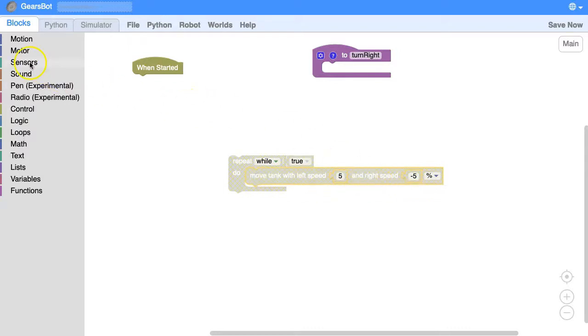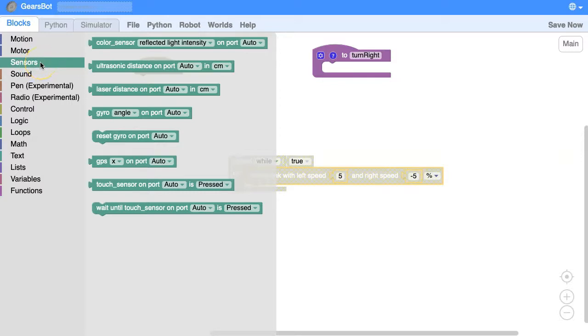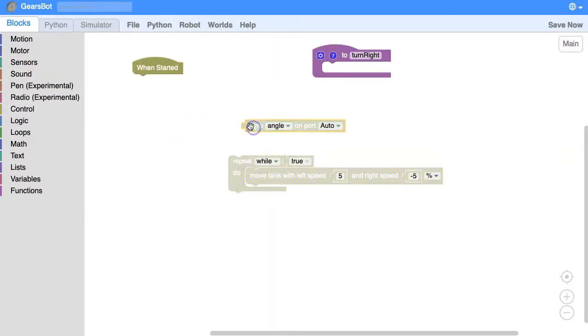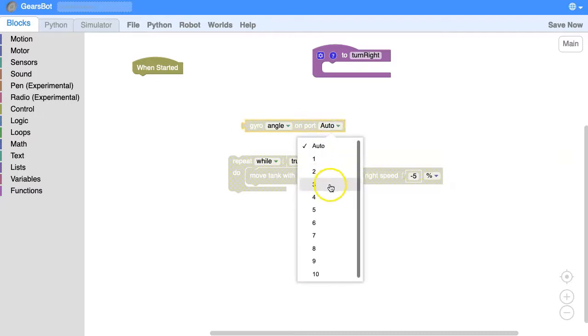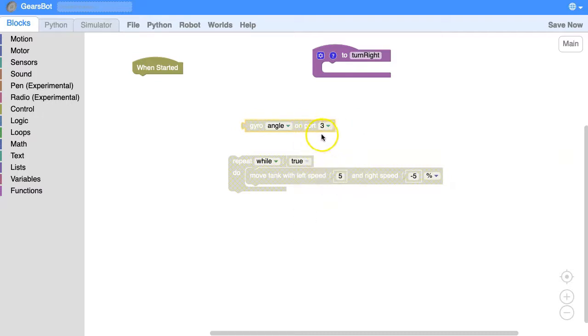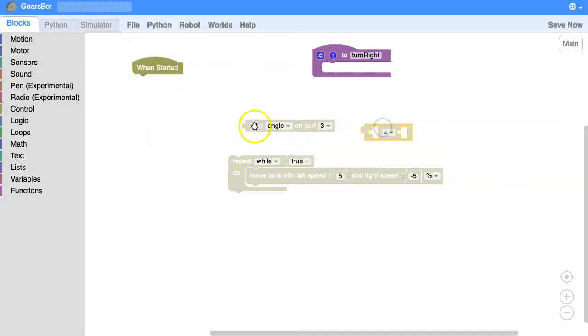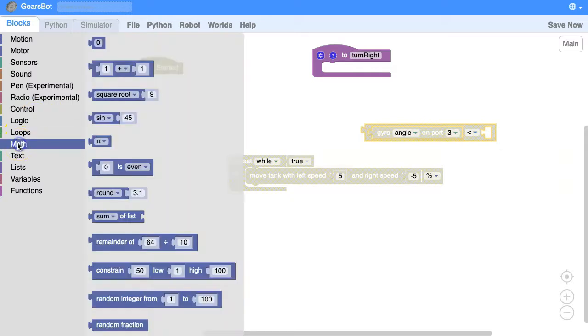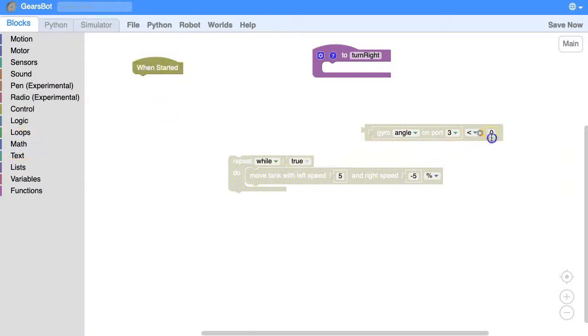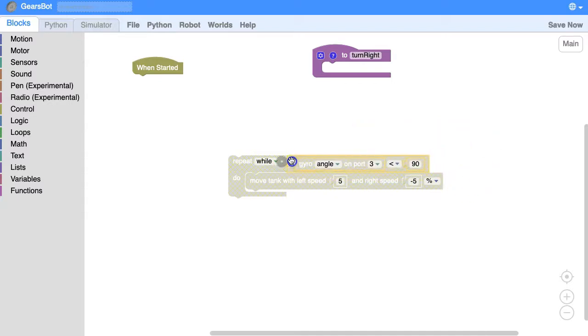And the thing that's true is my sensor. So I've got a gyro angle here. My gyro angle in this case is on port 3 for this basic robot. If this doesn't work, check your ports. Okay, and what we need is a bit of logic, because we need to check to see if the gyro angle is less than a number. Numbers are in math, because it's American. There we go. So we want to repeat while the gyro angle is less than 90.